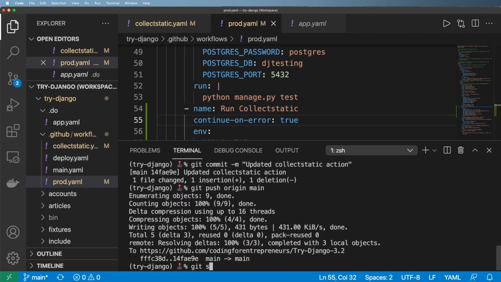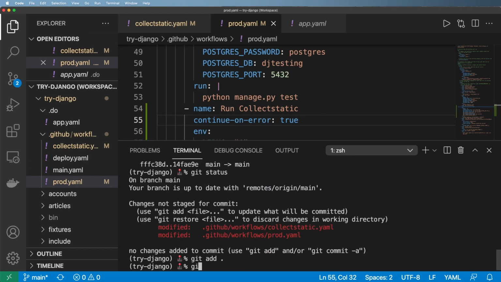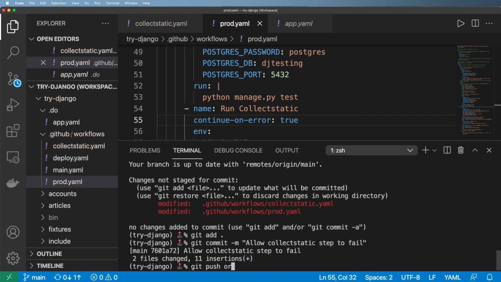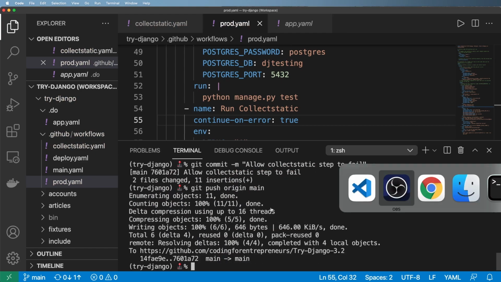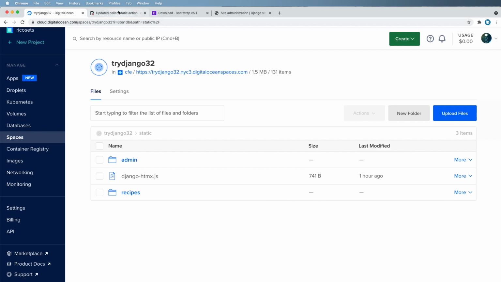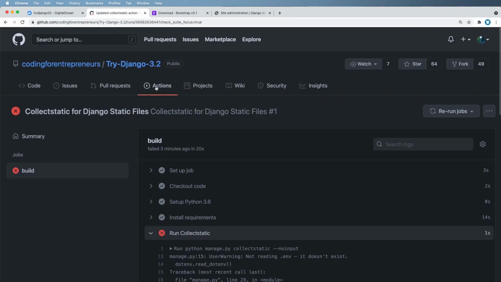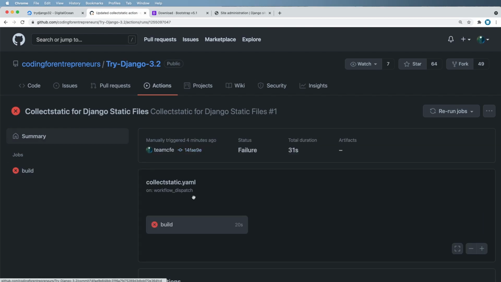error. So I'll go ahead and do git status, git add, and then git commit, allow Collectstatic step to fail. Git push origin main. And I will absolutely stop in a moment, do some things off the video and ensure that the Collectstatic not only will work, but it will also fail. So both the things. So let's go ahead and first off, just try it from failing.